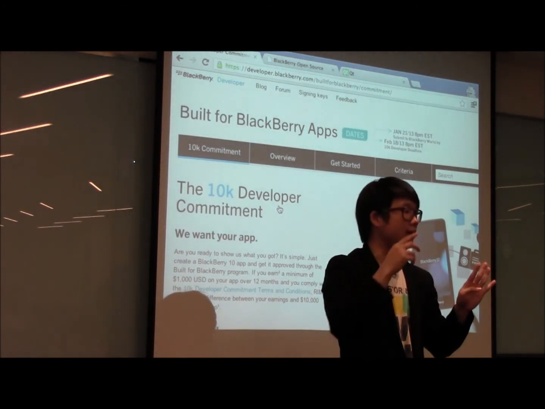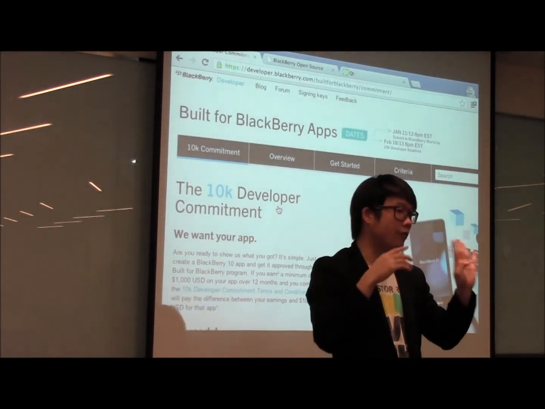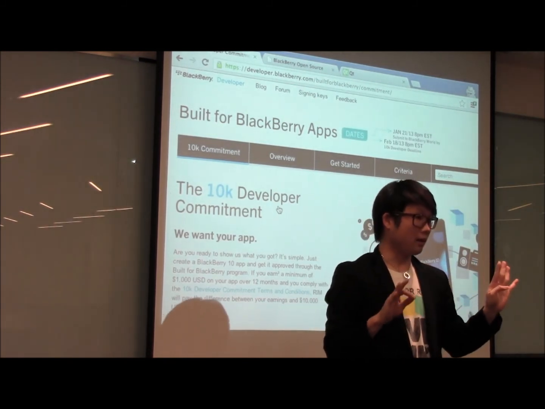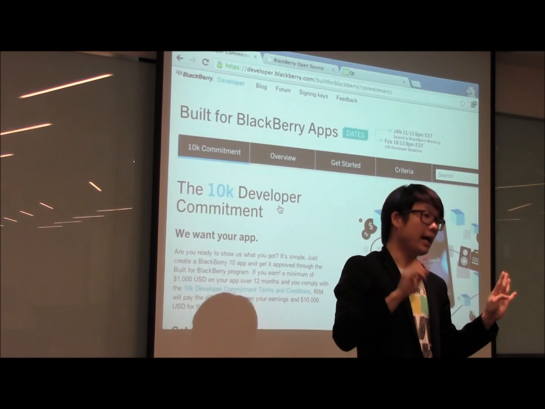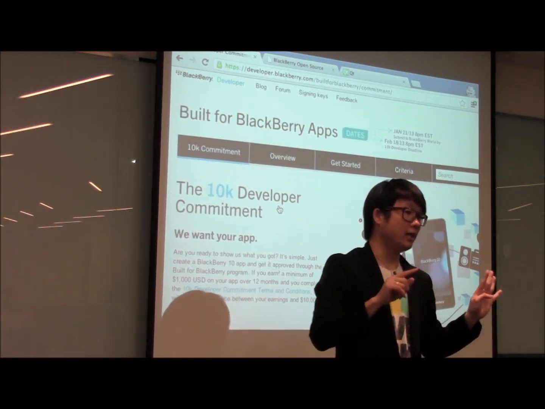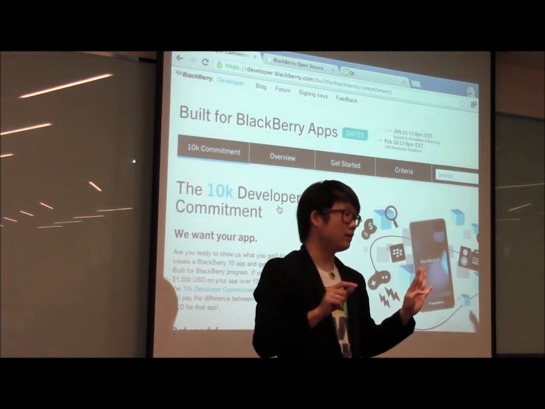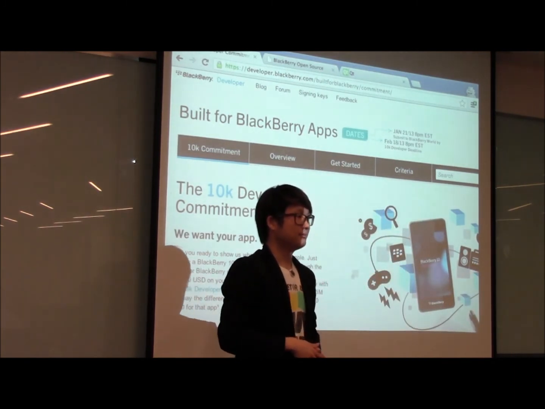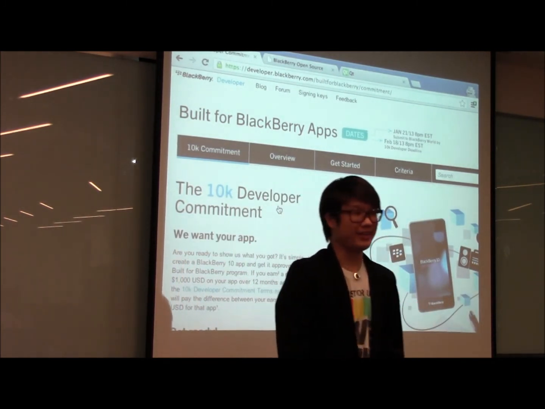The number has increased already, but that was like last week. 4,000 apps applied to build for BlackBerry. Only less than 150 got certified. The others were rejected. That's how difficult it is.